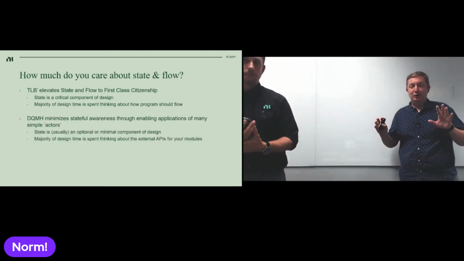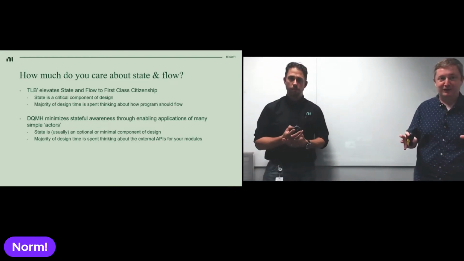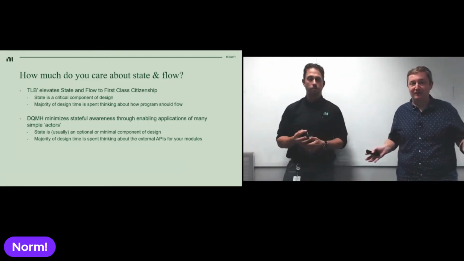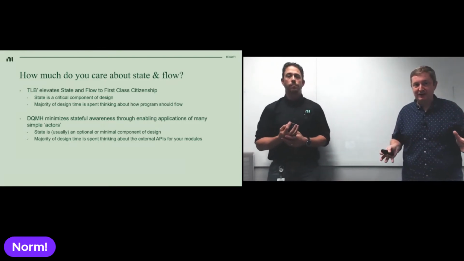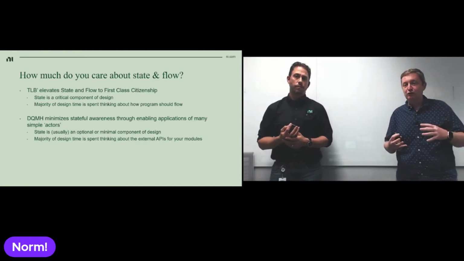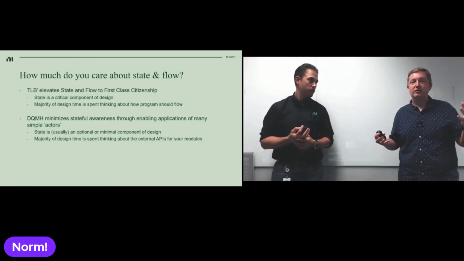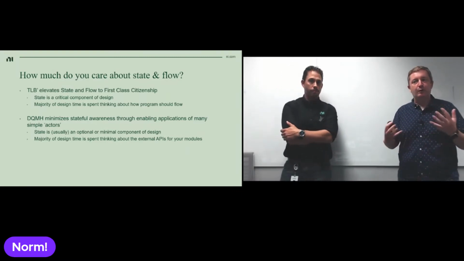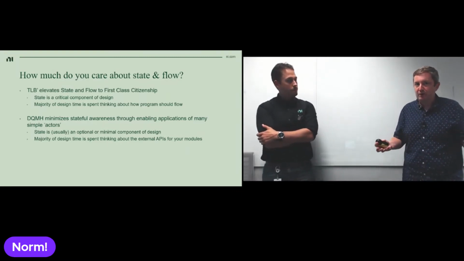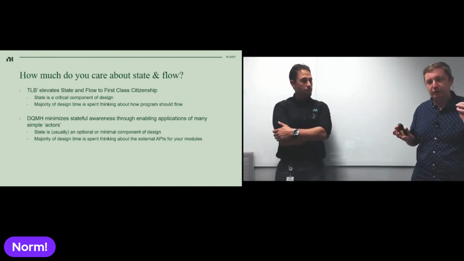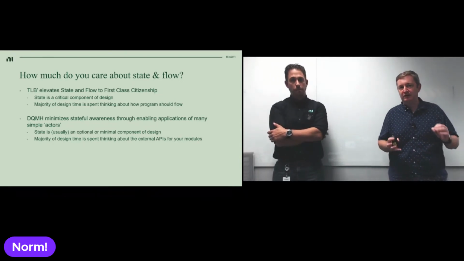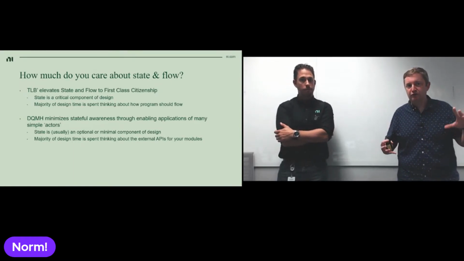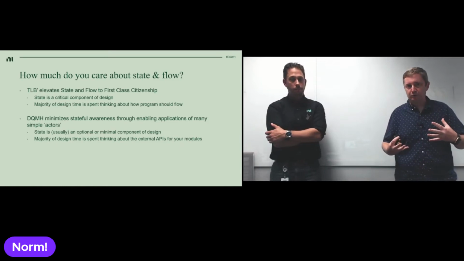Okay, so when I write a DQMH application, state and flow is not a first-class citizen in my mind. I'm being completely honest here. The thing that I'm thinking about is how my modules, or my actors, if you want to use more general terminology, are interacting with one another. So the state, yes, it could come up. It's an optional component of the design as far as my view of DQMH is concerned. But the majority of my time when I'm designing my DQMH-based application is the splitting up of responsibilities between modules and the APIs through which those modules communicate.